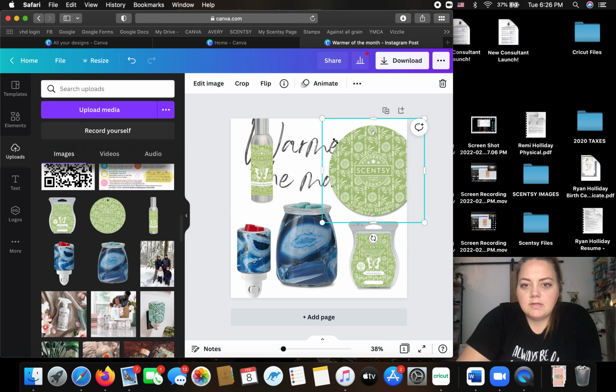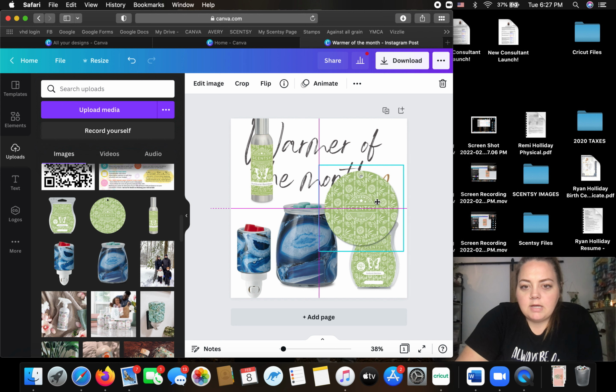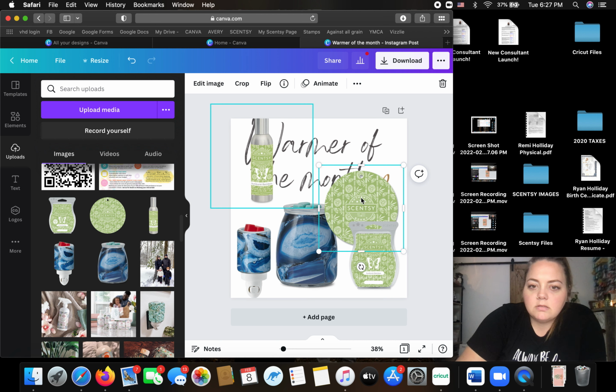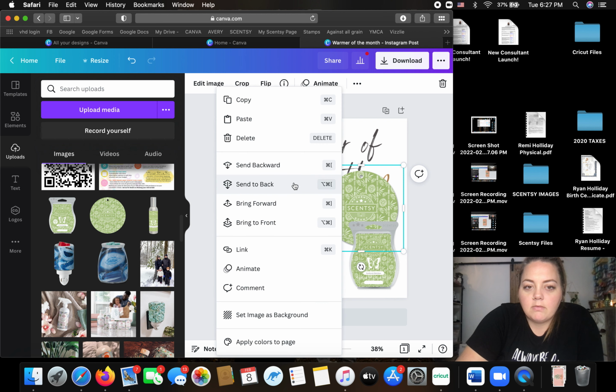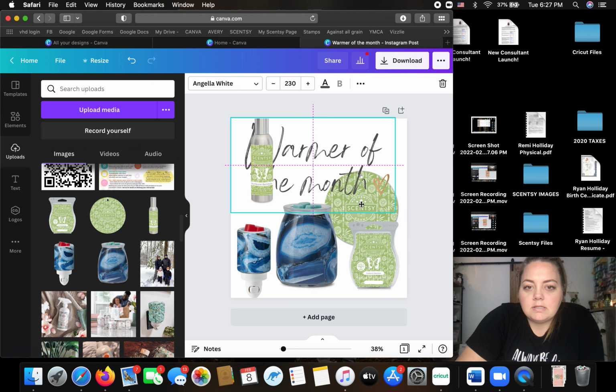Now you see how the scent circle is on top of the wording? And then when I bring it down here, it's going to be on top. I want to push it behind. So double click it, send backwards. And that sends it behind the first image. If you want it to go behind that warmer, do it again. Send backwards, send to the back. And it goes behind everything. That's not what I want.